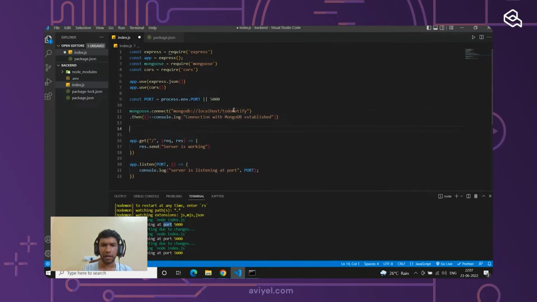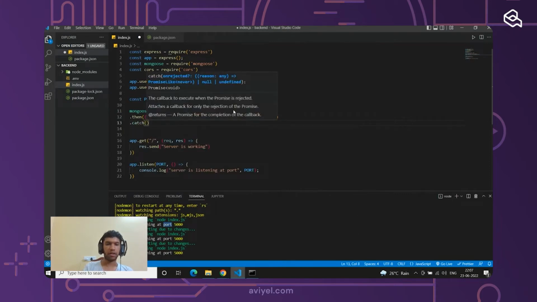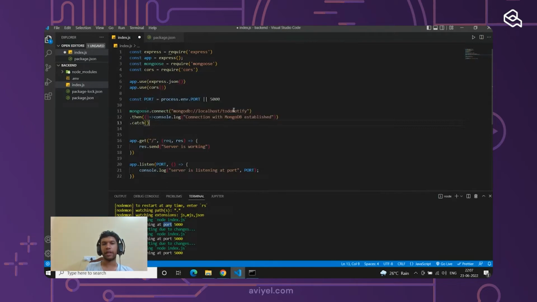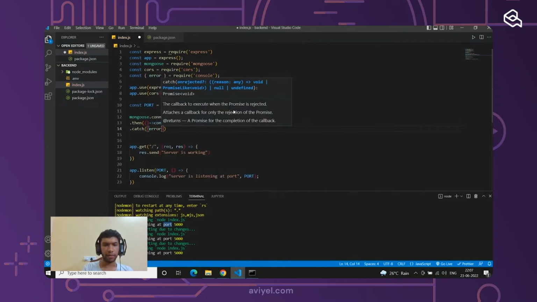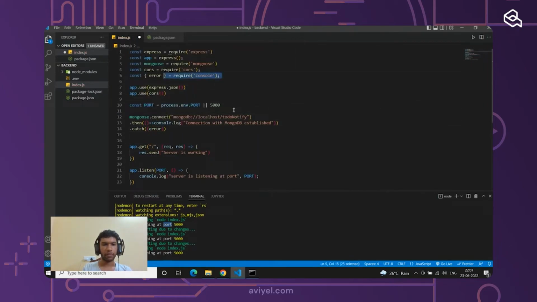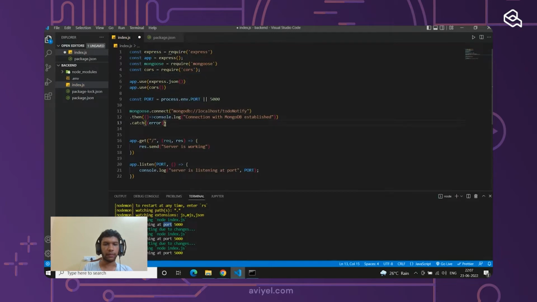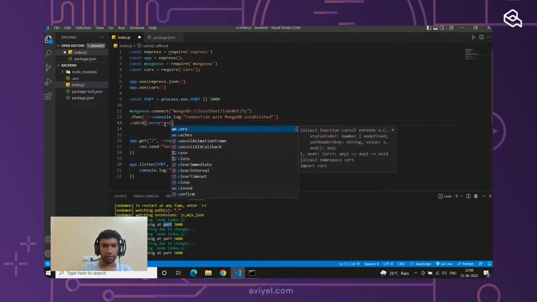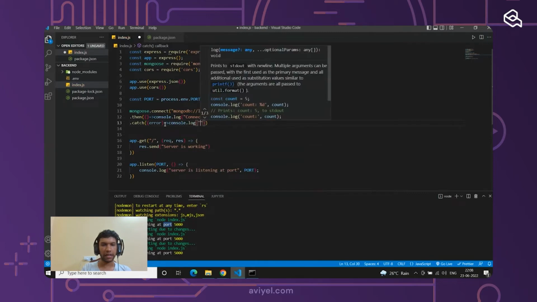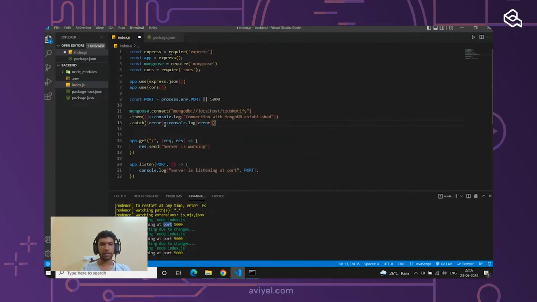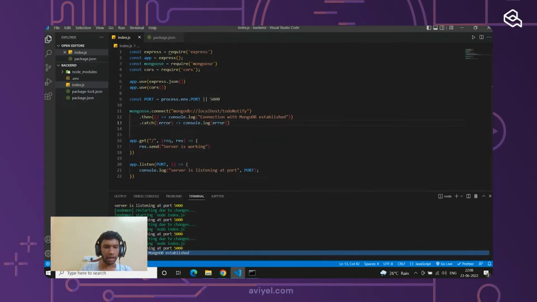I want to keep it neat and clean. Then we will have catch. If any error occurs while trying to connect with MongoDB, the catch will be passing the error. This is not the error, it got imported here. So we will console.log the error. Let's see if it works. Let's try to save it. Okay, connection established with MongoDB.